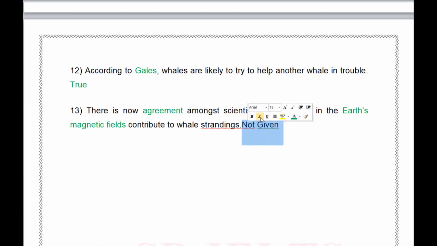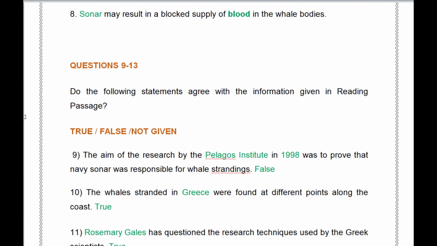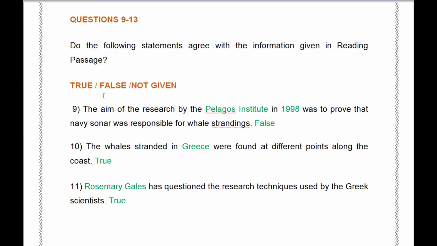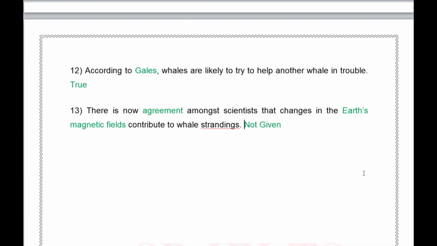In the case of true, false, not given or yes, no, not given, you need to remember one thing: if there is written true, false, not given, you must write true, false, not given. If there is written yes, no, not given, you will write yes, no, not given. But if, instead of true, you write yes in your answer sheet, it will be wrong. You will not get any mark. In the case of false, if you write no, you will never get the mark. So what is written in the instruction is very, very important. If there is true, you will write true. If there is false, you will write false. If there is yes, you will write yes. If there is no, you will write no. So this is how you will solve the reading passage.